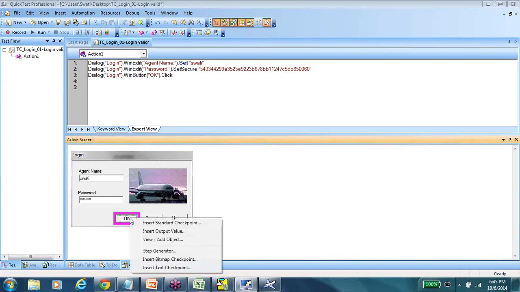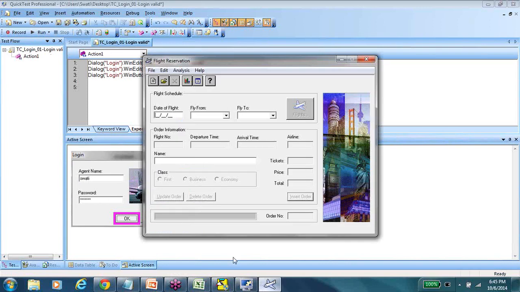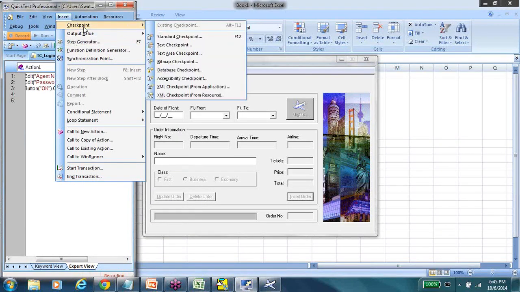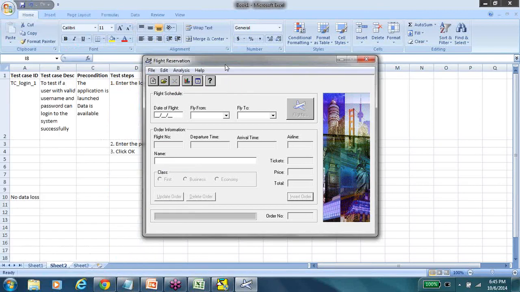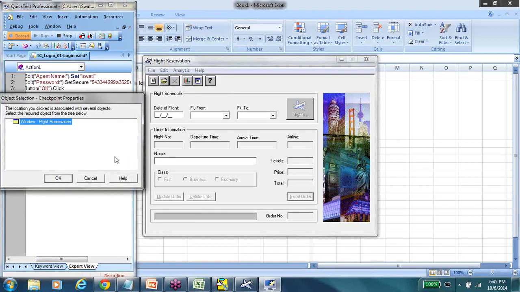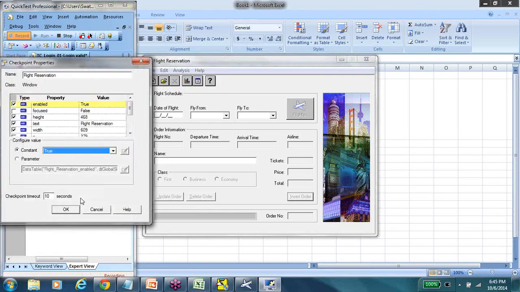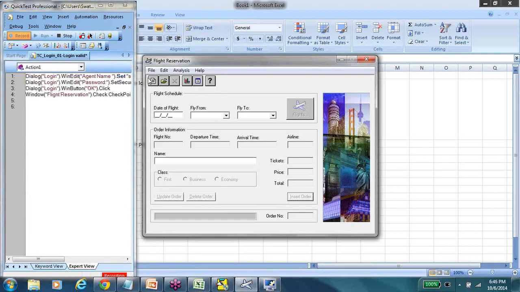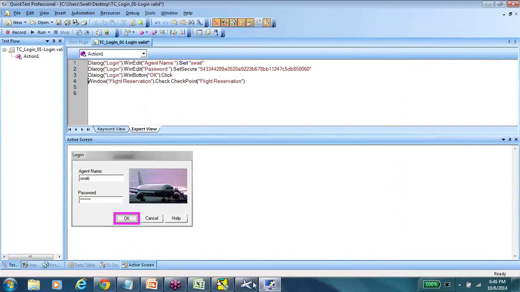So if I need to place a checkpoint on this, all I have to do is I can just go here and say insert checkpoint. So I can insert it from an active screen. Or if I don't want to do that, I can record it one more time. And while the recording is happening, I can insert a standard checkpoint and say that if this flight reservation screen is present, so this screen with all these properties, if it is present, then my test would pass. So I'll stop it right here.